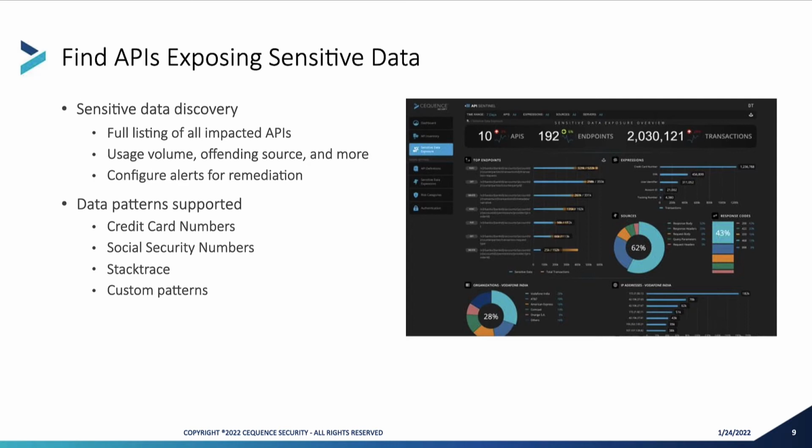Prevention. So, APIs exposing sensitive data. This is a drill down into what you would see when you're looking at sensitive data. Sensitive data discovery here would be used for data governance. So looking for APIs that might be exposing sensitive data, putting a financial services organization in jeopardy of violating their PCI compliance, or looking for personal information being shared without it being masked or encrypted.